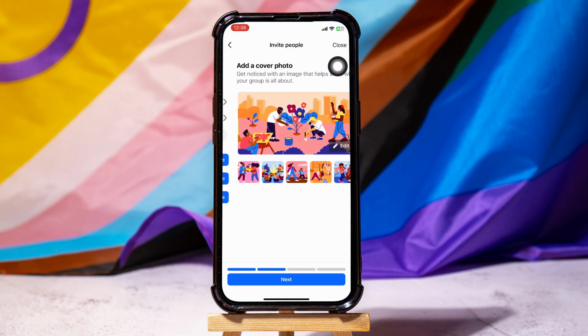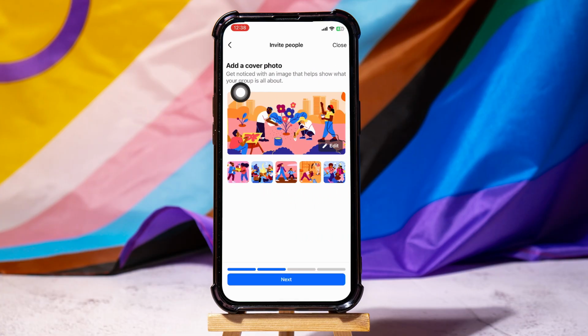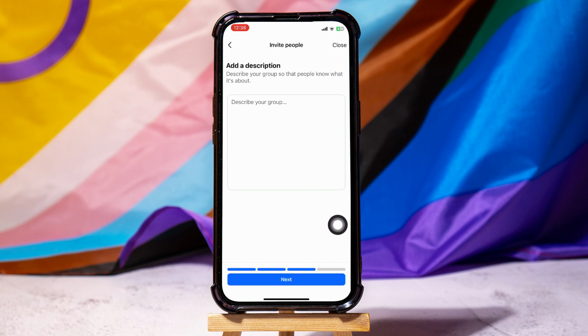On this page, you can add a cover photo for your group page if you want. Then, tap on Next below. Here, you can add a description for your group so that people know what it's about. Once you're done, tap on Next again.